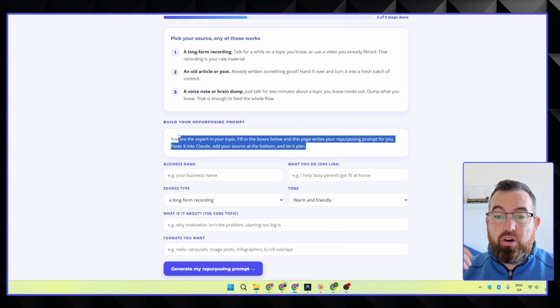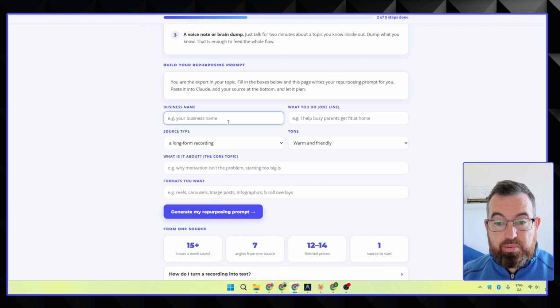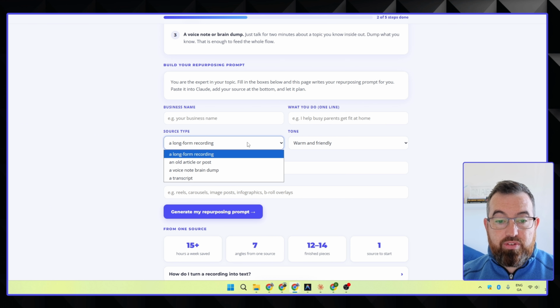Again, it's not 100% needed, because once you have it installed, you can just tell it to repurpose your content. But you could give it your business name, what you do, the kind of tone you want, the long form recording, what it is, or a voice note, brain dump, whatever.